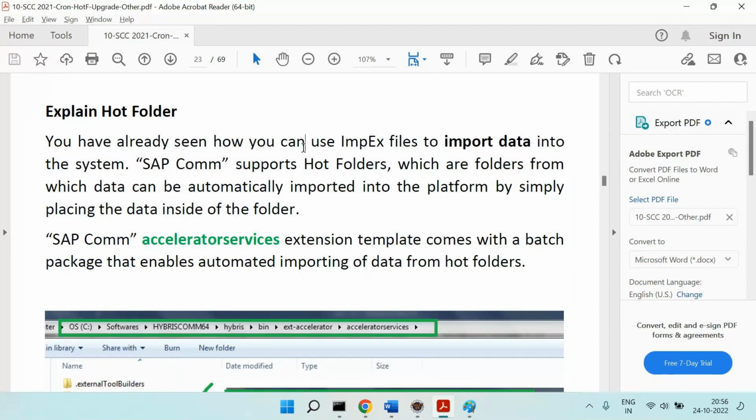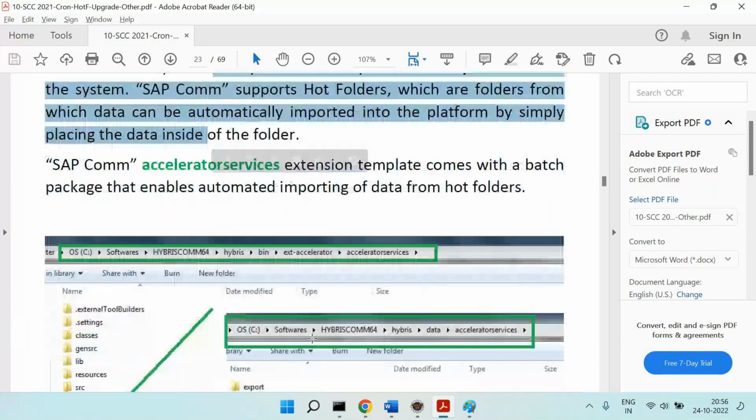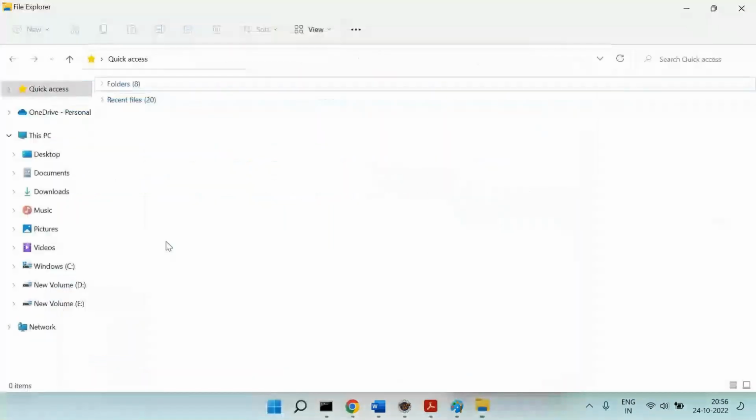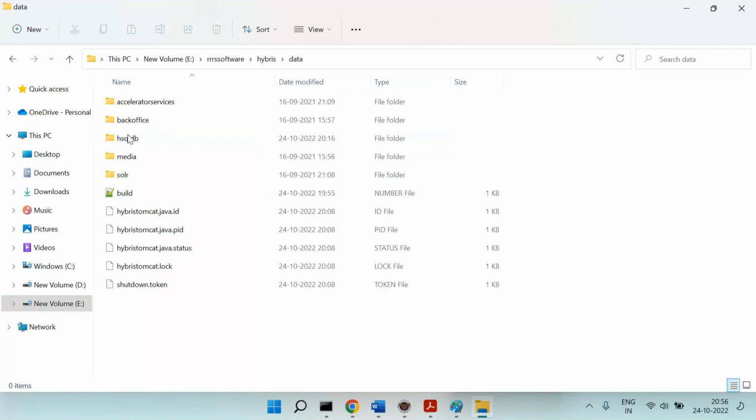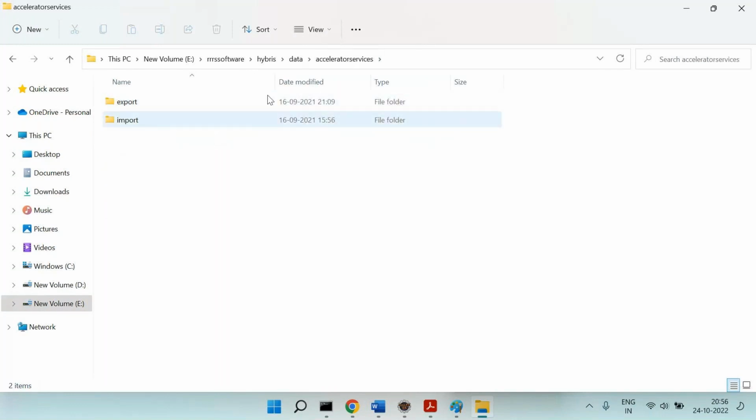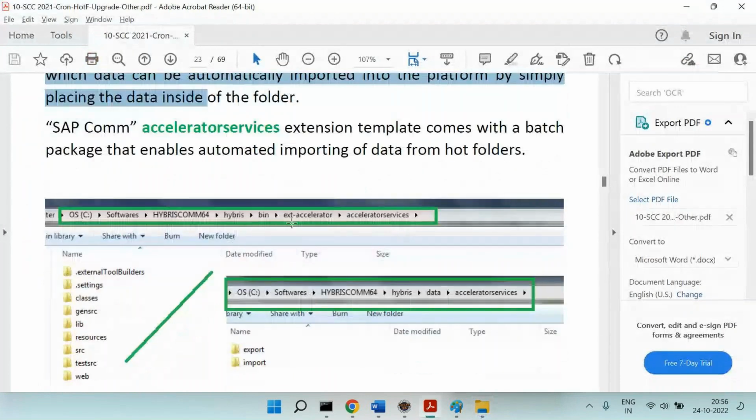Now, as I said, hot folder is part of SAP Commerce. Then which extension will provide it? You can see there is an extension here, accelerator services. This is the extension that is providing the hot folders for us.